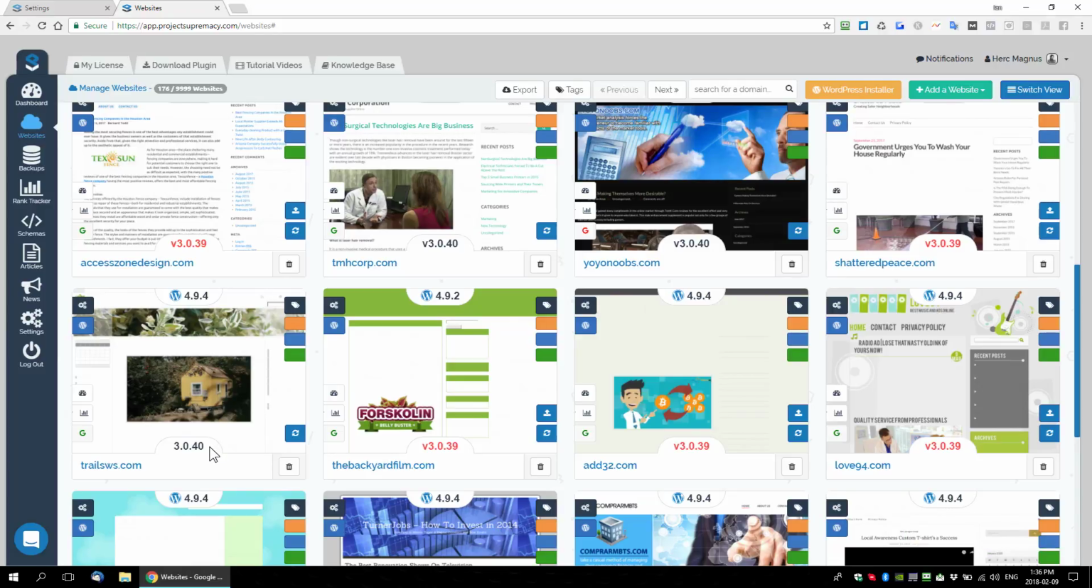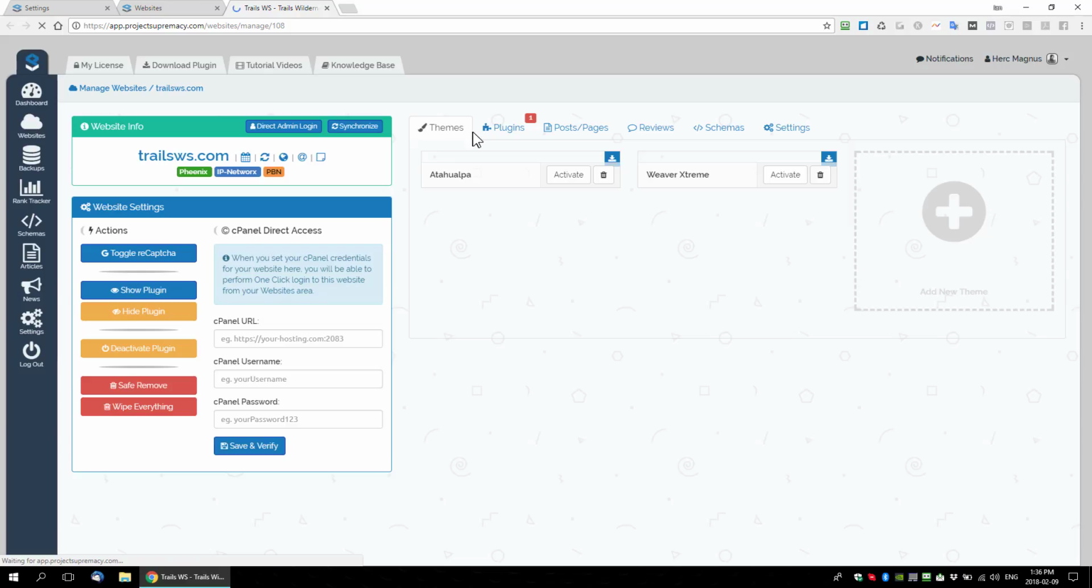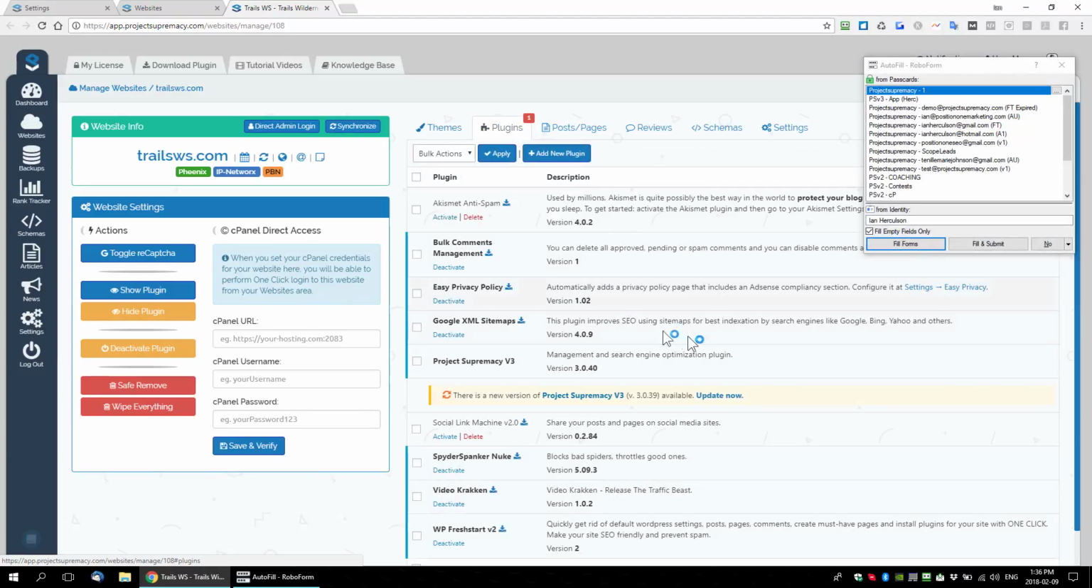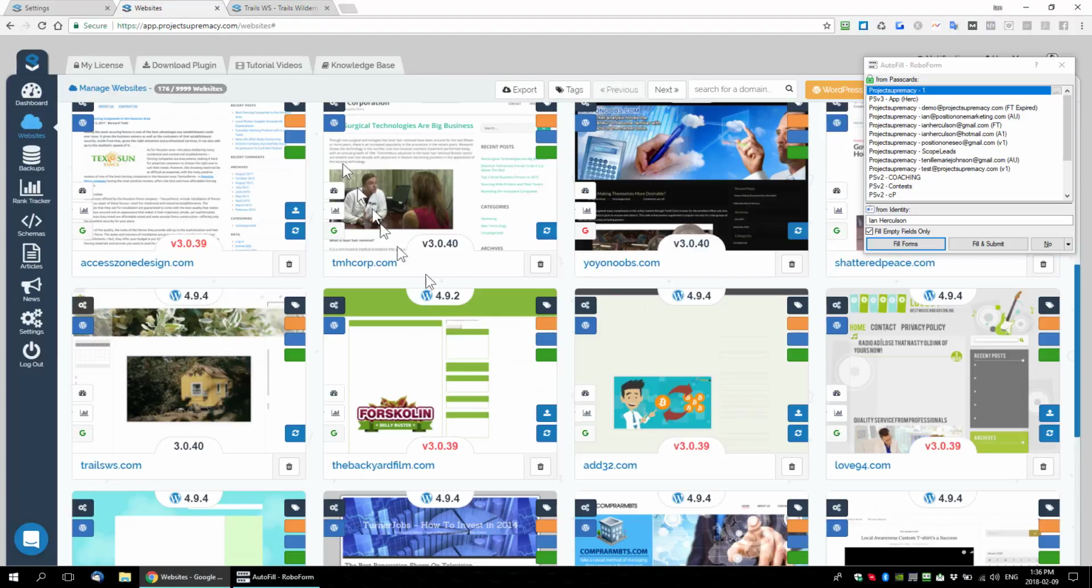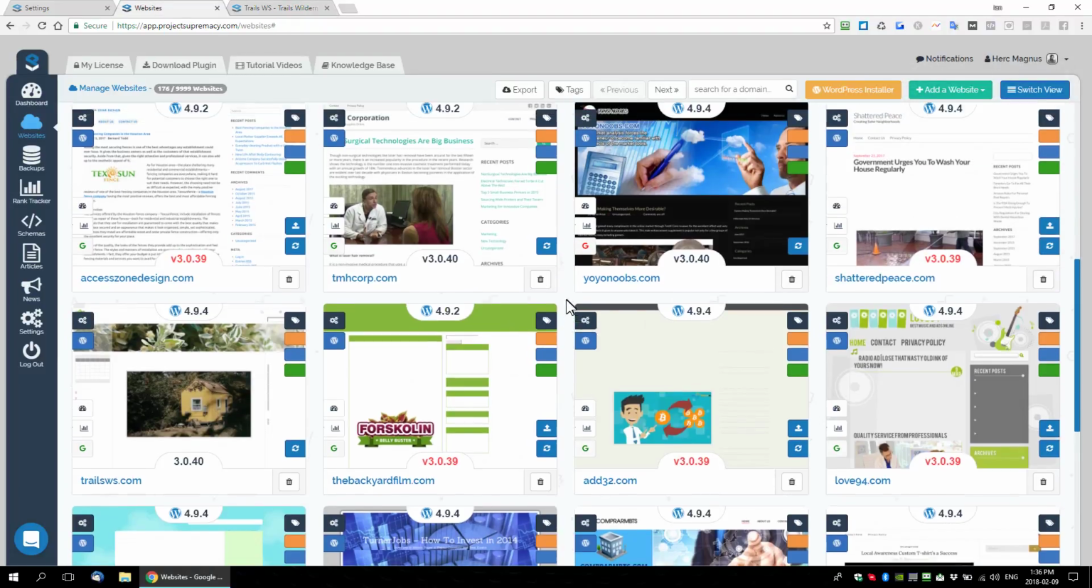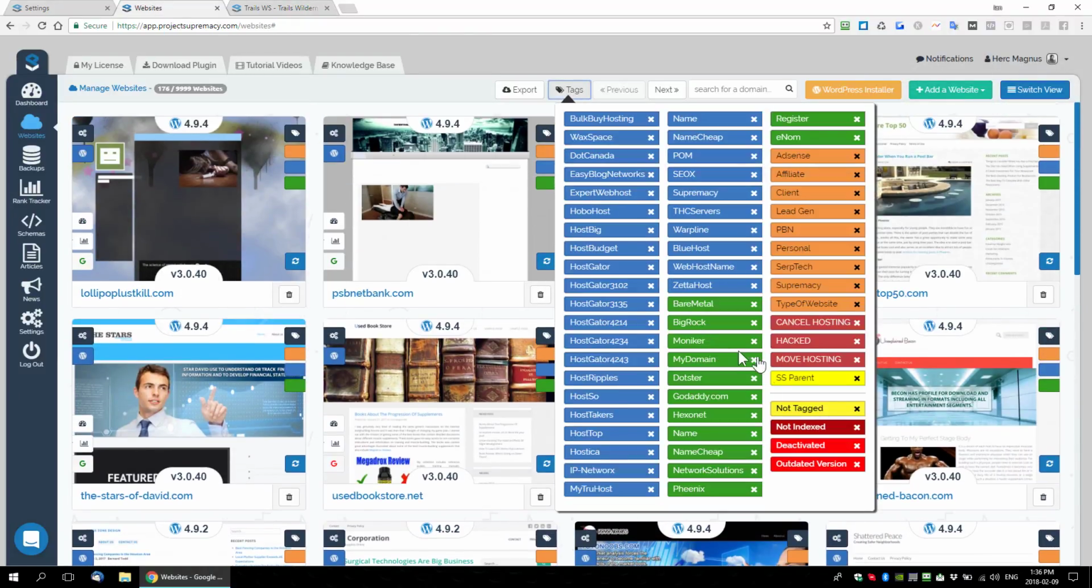The other way I can update the plugin, obviously, is log into WordPress and update the plugin, or I can log into the individual website management for this particular site. Okay. And that will take me in here. I can go to plugins and I can see that there's a version update available, and I can click update to update that plugin. So there's always many ways to do things. So those are the 4 default tags that you'll see everywhere: not tagged, not indexed, deactivated, and an outdated version of Project Supremacy v3.